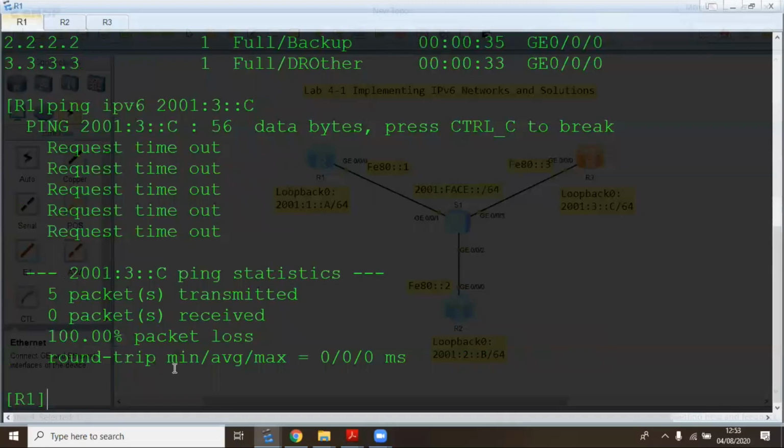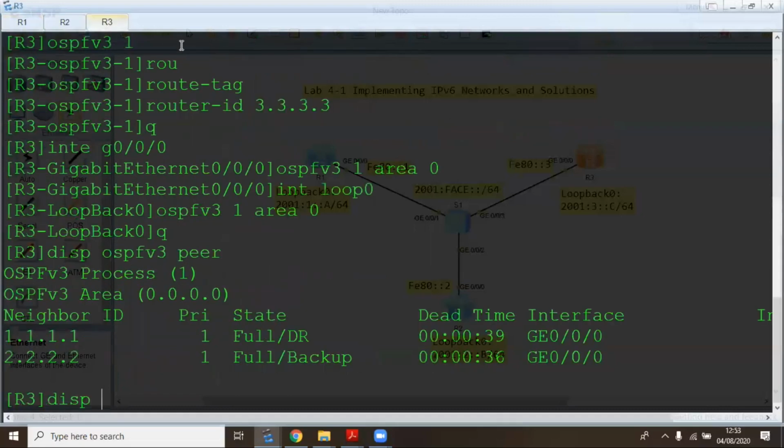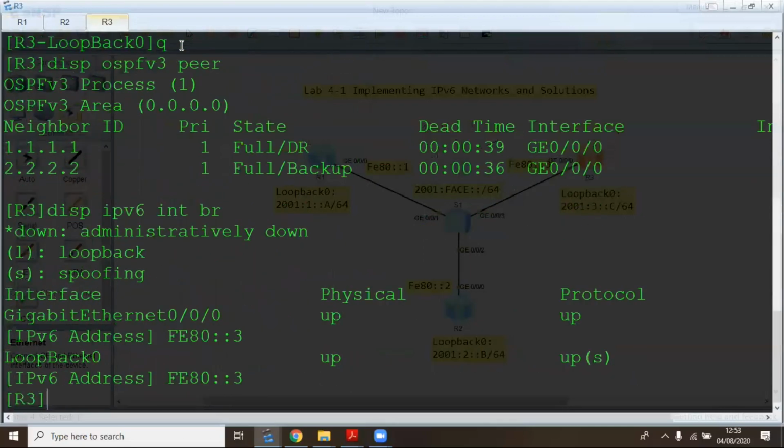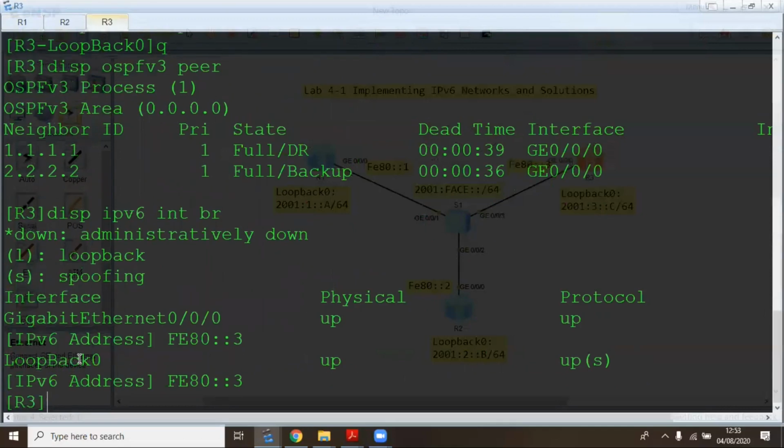This should actually be working unless... here, display IPv6 interface brief. Did I configure the correct one? Oh, I did. I configured the wrong address on loopback 0. I was supposed to configure 2001, and I configured this. So sorry about that. Let me just redo that.